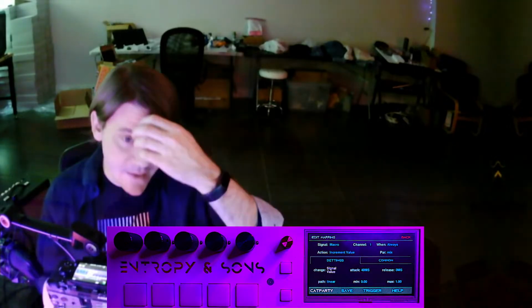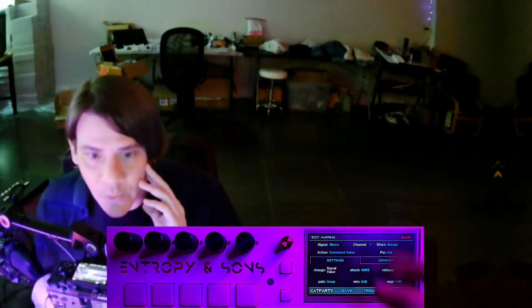Another one of the options is macro, all right? So what this is going to do is bring the parameter control all the way to the top level of the instrument, all right? So by default, we're creating a macro on channel 1. That's going to be the first knob. If we just hit save right now, it's going to do exactly what you want.